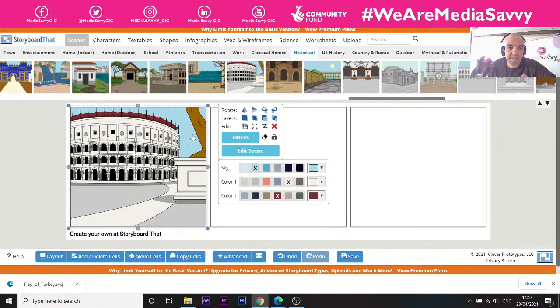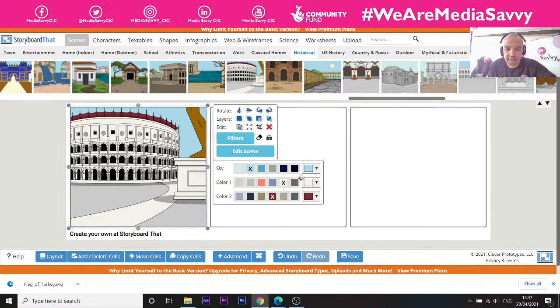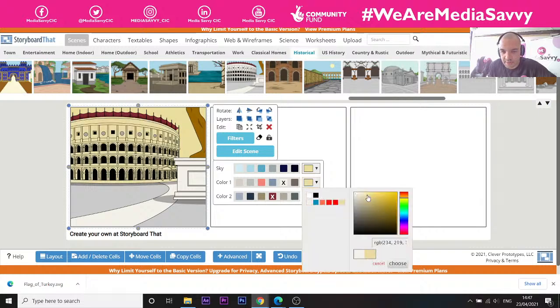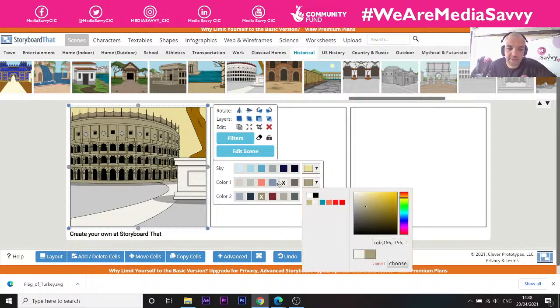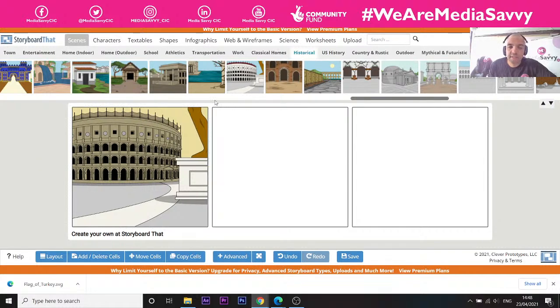I'm going to whack that in there and change the background, the sky, to a nice dusky colour. There we go. Change the building if we can to a bit of a dusty colour again, maybe a bit darker. Oh, didn't save those changes. Change that a little bit. There we go, that'll do. Choose that.